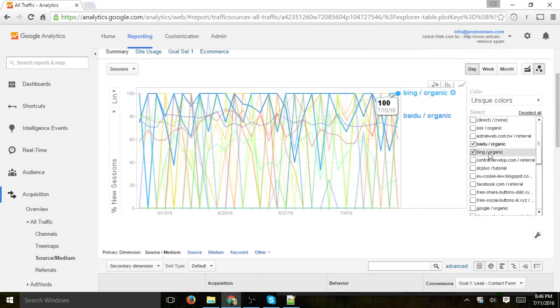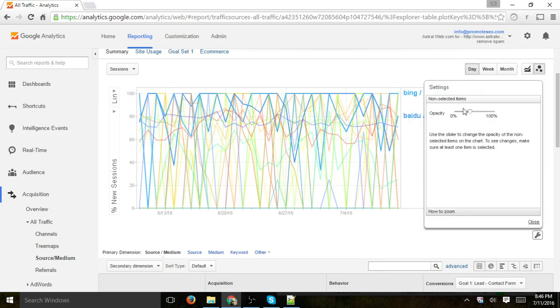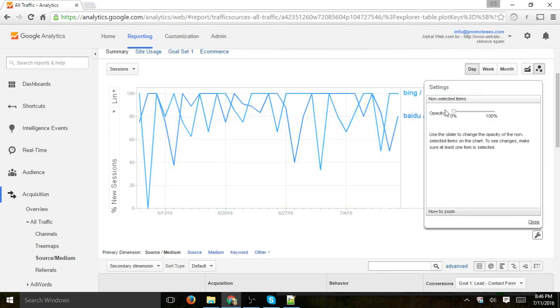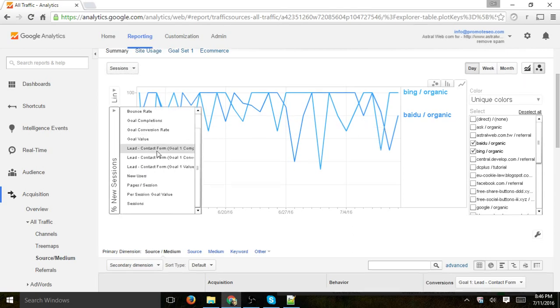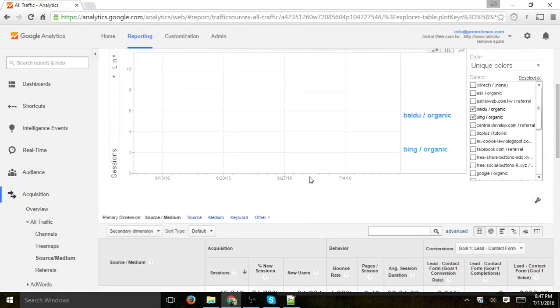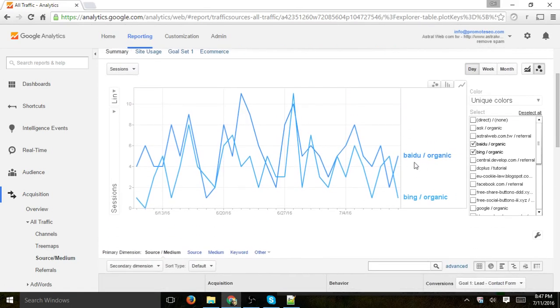I select Bing and Baidu, and I click on the wrench right here, and I'm going to make the opacity 0, so now it's a little more clear, and now I can see a little bit more information. Now I'm looking at sessions and my new percentage of sessions. Let's do this. Now I can see the comparison between Baidu and Bing, so now I can compare the two.